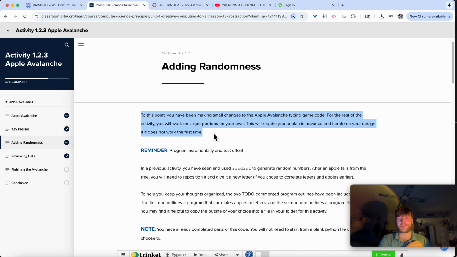That's exactly what I'm talking about, guys. They're trusting in you to be able to complete these instructions. It's going to be a bit of a challenge, right? But you've got me here. I'm going to be walking you through this in case you have any difficulties on any section. This will require you to plan in advance and iterate on your design if it does not work the first time. You're going to run into lots of errors, right? We've learned about debugging errors, though, so trust yourselves.